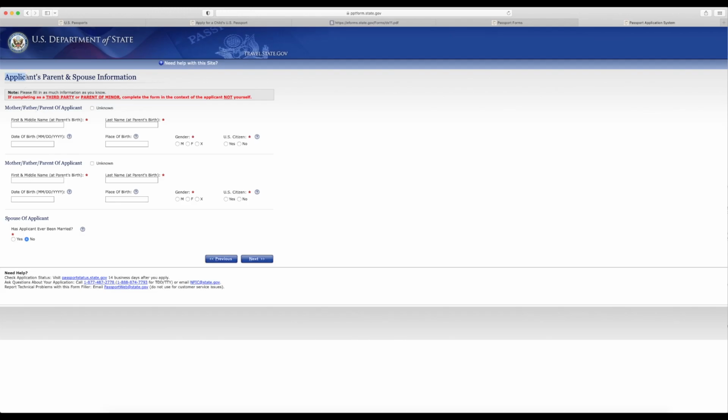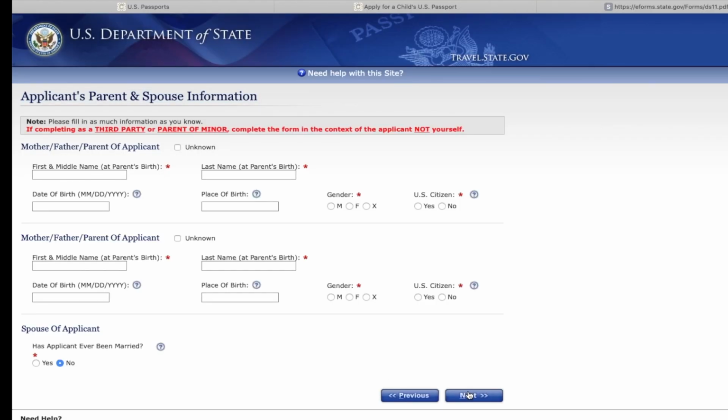The application parent and spouse information page will display. Enter the details for the parents. If the father or mother wasn't born in the United States, then in the place of birth box, enter the country name. And if the father or mother is not a US citizen, select option no. Click on the next button.